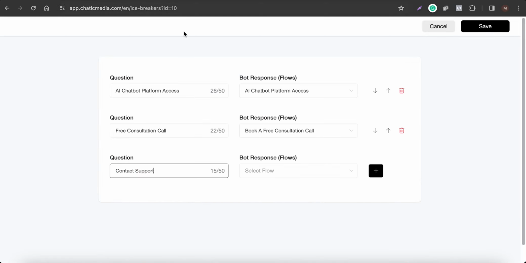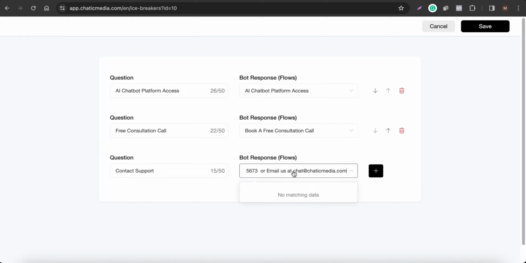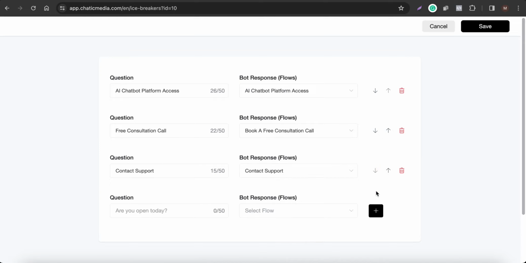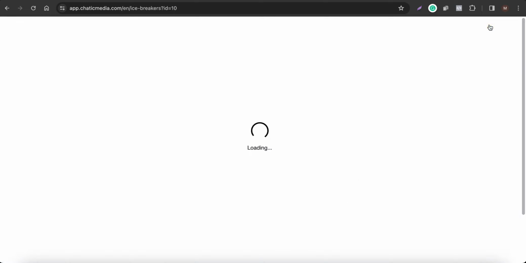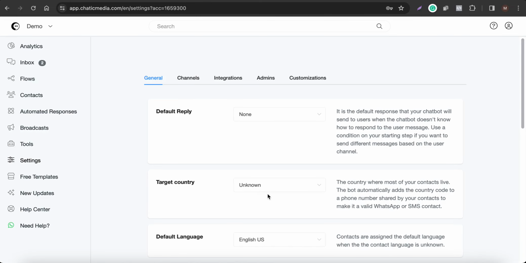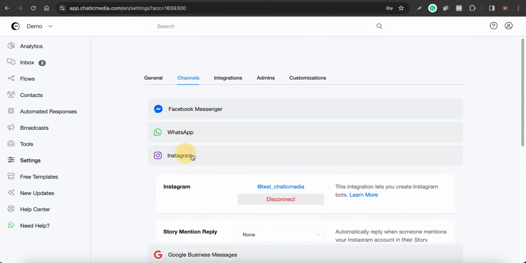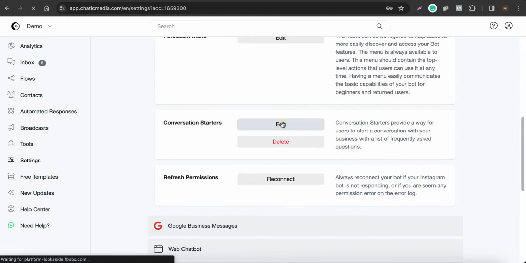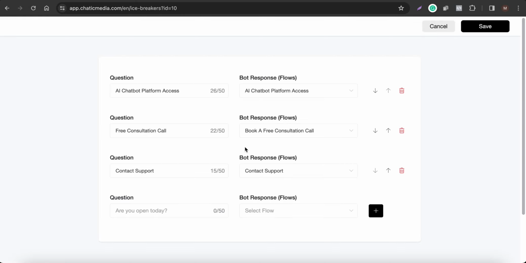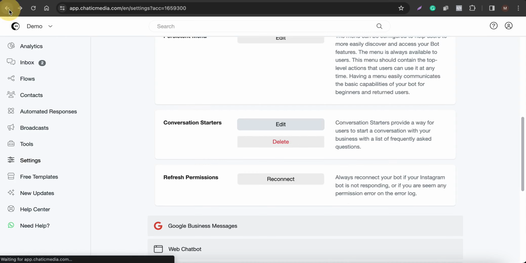Here, oops, we have to actually select that particular flow. If I search support, contact support is here, and click add, and click save over here, and it is actually saved. So if I go back to integrations, channels, Instagram, and click on conversation starters, we should see all these 3 conversation starters set up over here.